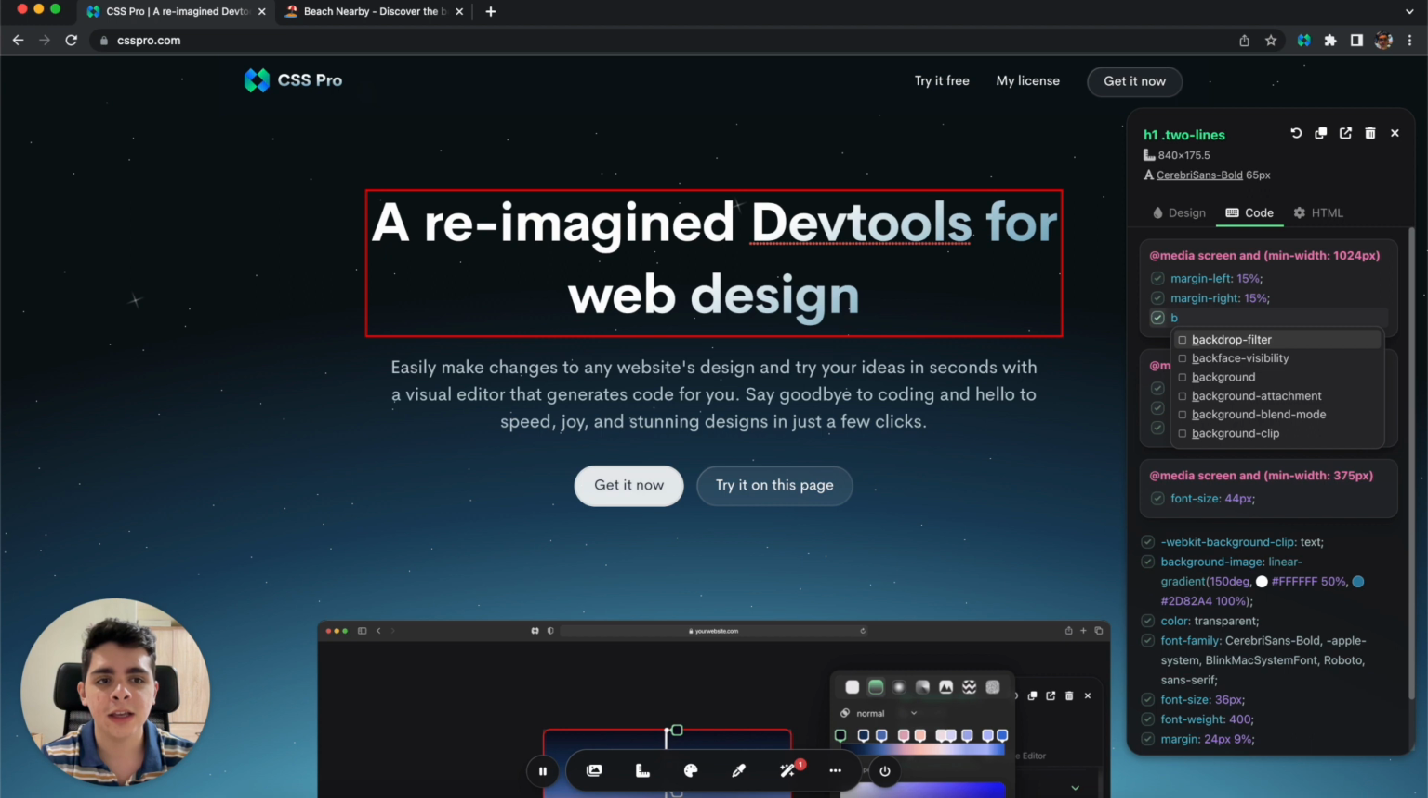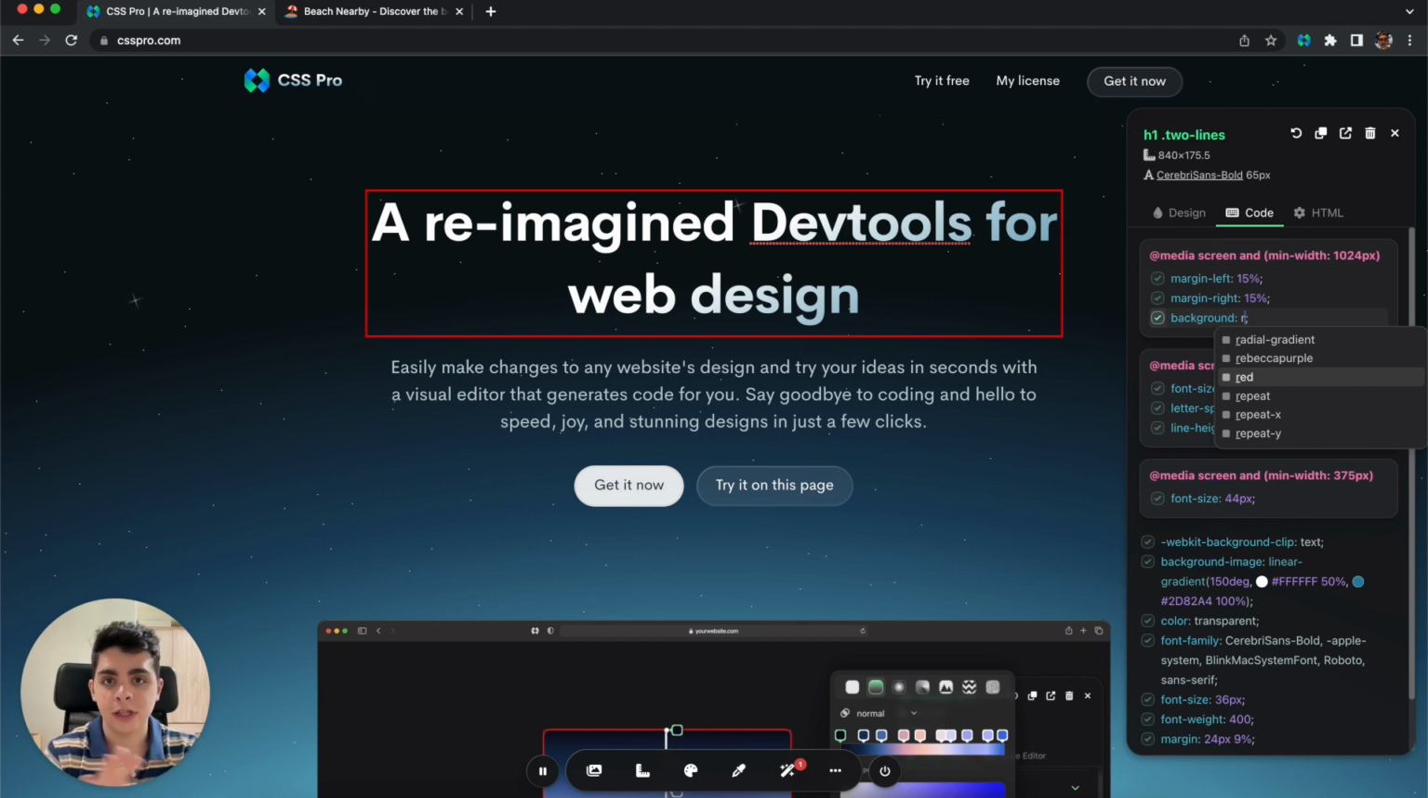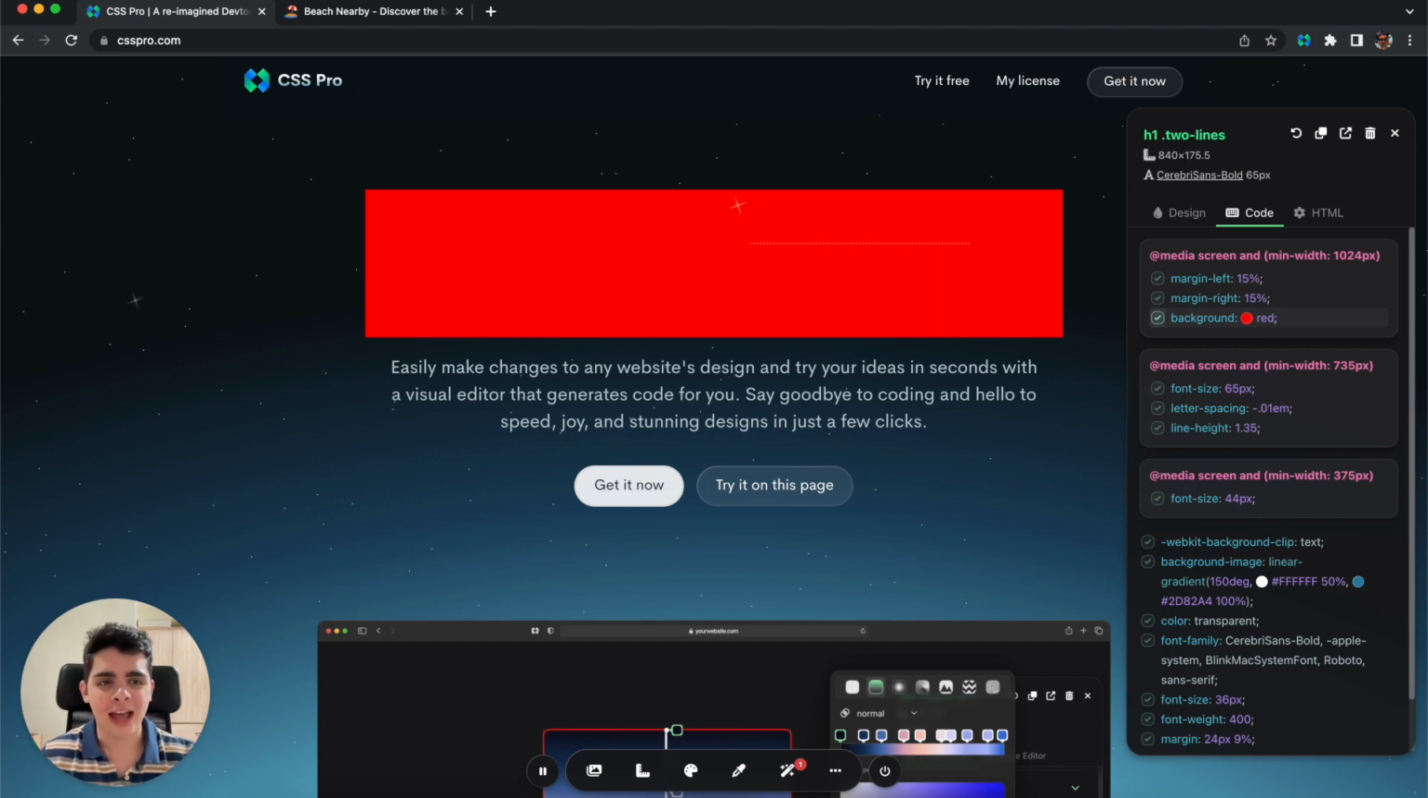So we typed B and it suggested all these CSS properties here, and you can use either your keyboard to navigate or your mouse. So let's choose the background property by pressing the Enter key or the Tab key. So now that we've started typing, it's gonna suggest CSS values for the background property starting with R. So it smartly knows which property you're editing and suggests different values for different properties. So let's choose red and boom, background red.